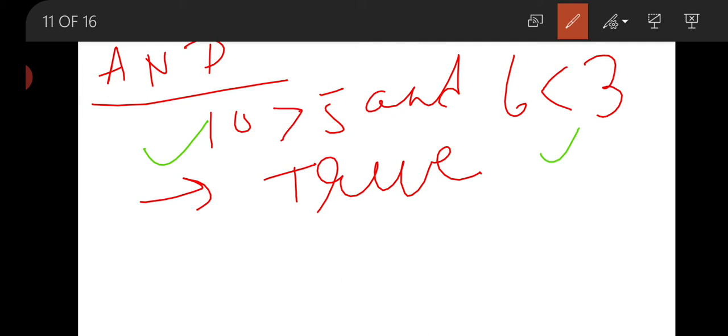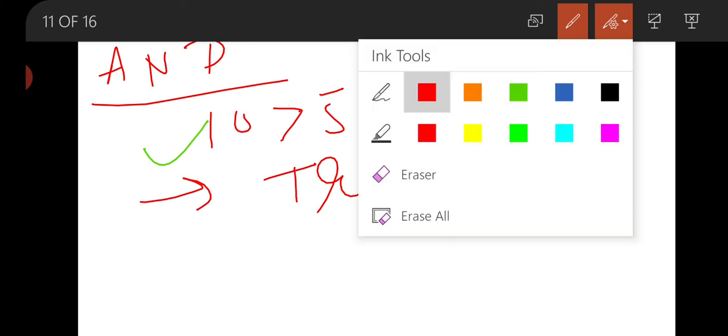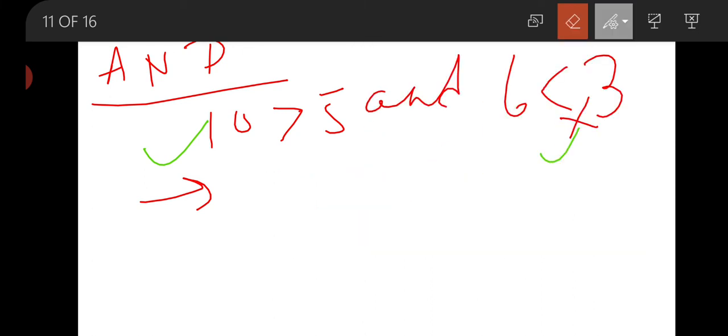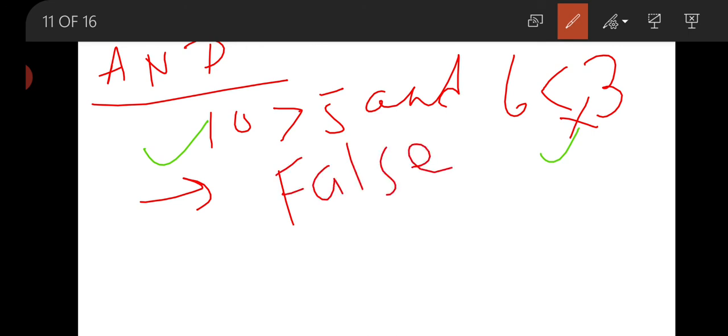6 is less than 3. Now 6 is less than 3, so this condition is false. This condition is true, but this condition is false. Then our result will be false, because to get a true result, both conditions, both statements, must be true in the case of the AND operator.